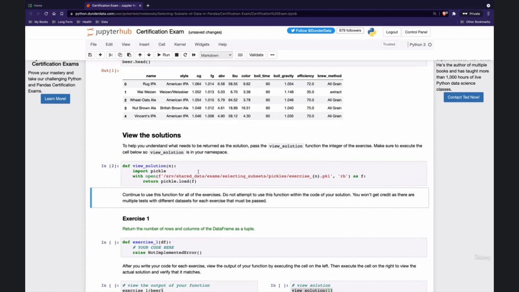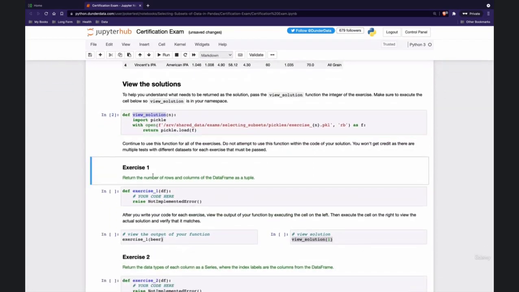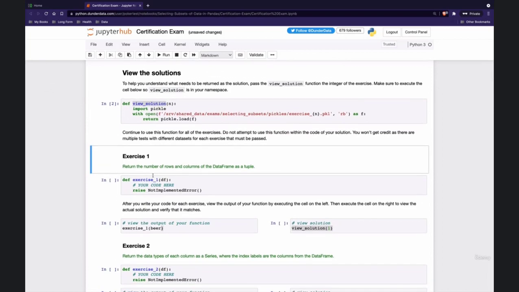You might be wondering, well, then you can just use this function in the body of the code of the function that you're writing to answer the question, but this will not work because your code is actually tested on another data set, and this is just on the original data set. So if you try to use this, you will not get credit for the exercise. Okay, so let's move down here and take a look at exercise 1.